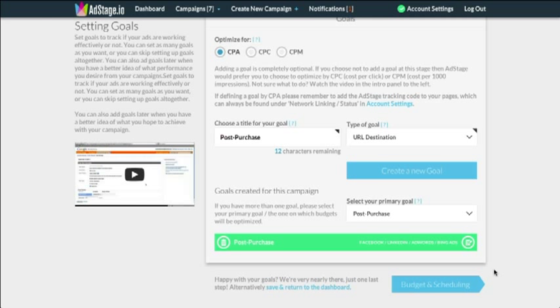And here's the kicker. Once this campaign is launched, AdStage will actually track which network achieves more conversions for a lower dollar amount and will automatically allocate more of JC's budget into his best performing network.